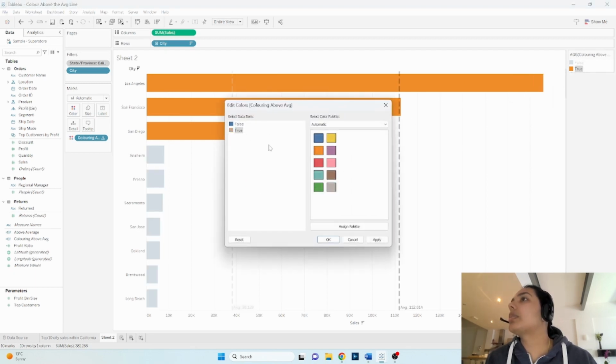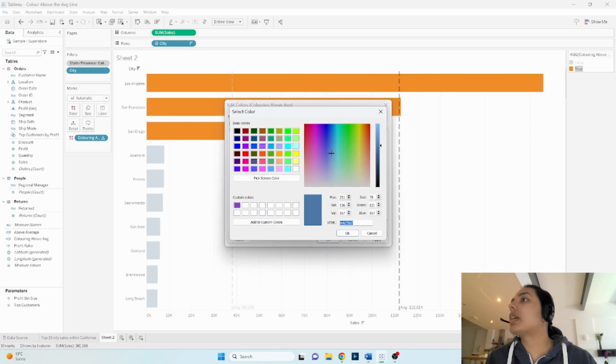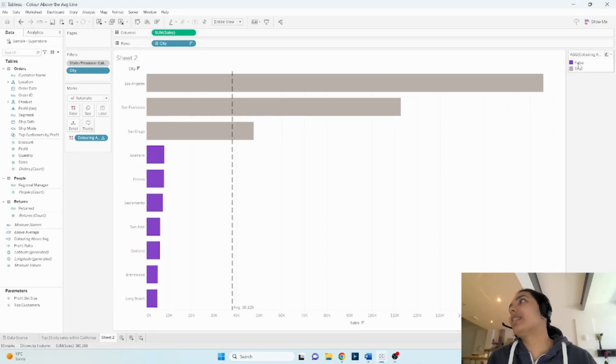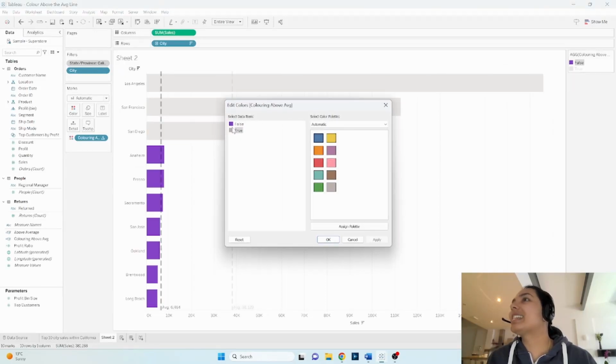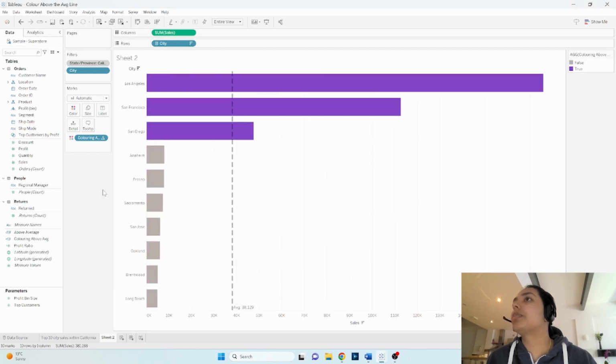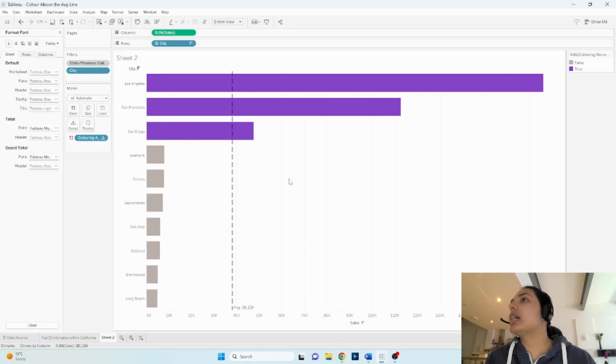I'm just going to quickly change my colors. For true, I'm going to do gray, and for false, I've got a custom color here. So we're going to put that there. Oops, the other way around, my bad. So false was that one, and true was this one. There we go. Yep. And finally, all I did is right click and press format.